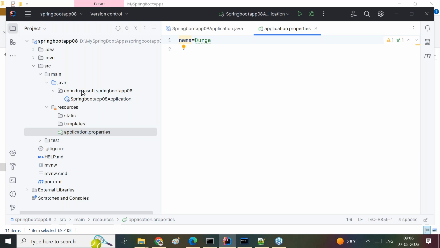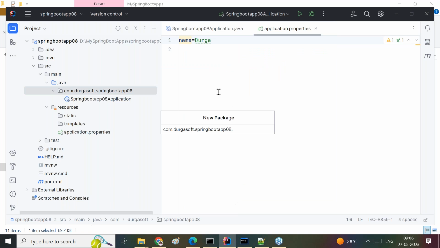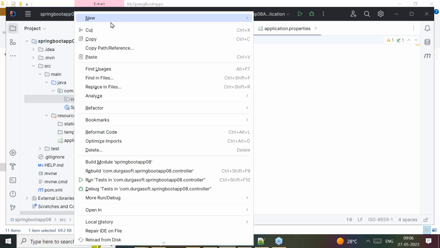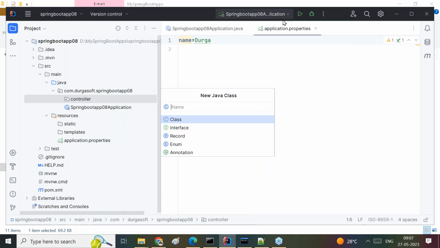Inside this, I want to prepare a simple controller class. I want to provide a new package. The package name is controller. Inside the controller, I'm going to take a welcome controller or maybe a wish controller. So I need to provide a Java class. Now this is the wish controller.